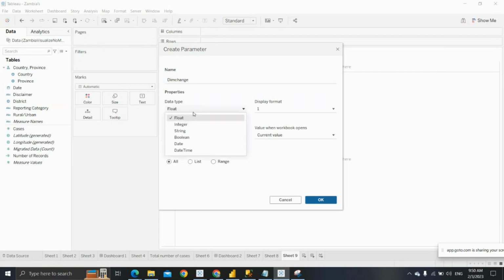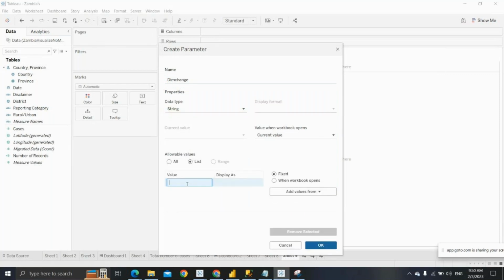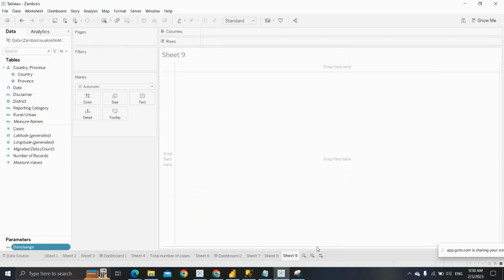And what data type is it? It's a string data type. For list of values, we can write them in. One is region, which is a dimension field name. Second is category. Region and category, click OK. Show parameter control, and the parameter is ready. If I select region, I want to see region-wise sales. If I select category, I want category-wise sales.